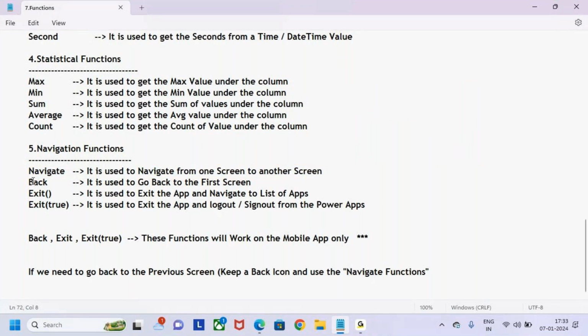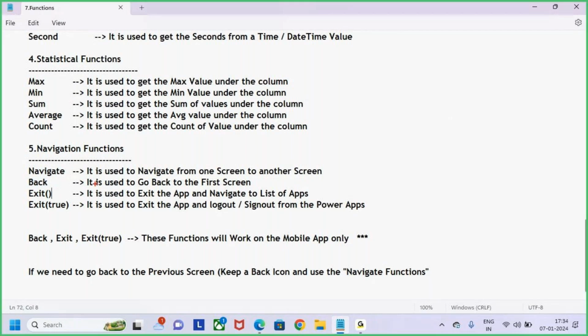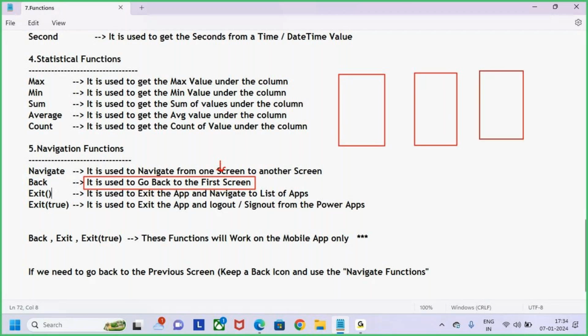And next, what is one more function we are having under the navigation functions? The next one is back. Now what is the use of this back function? It is used to go back to the first screen, guys. Let's say I'm having one app. In the app I'm having multiple screens. Let us say screen 1, screen 2, screen 3, and screen 4. Now currently suppose we are in screen 3. Now I want to go back to the first screen, guys.